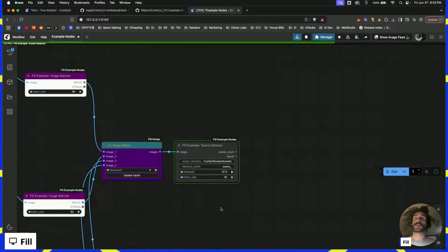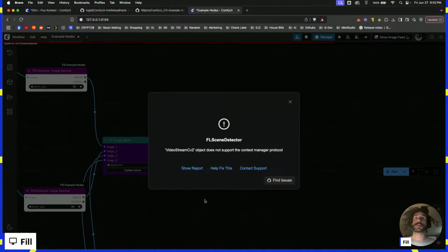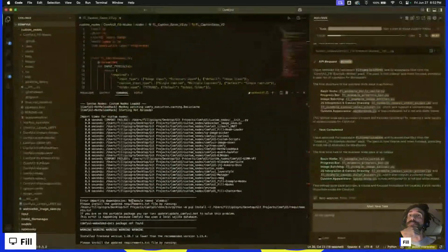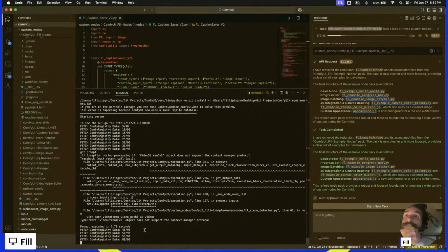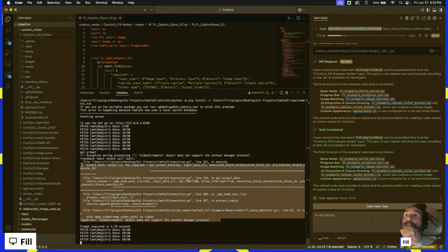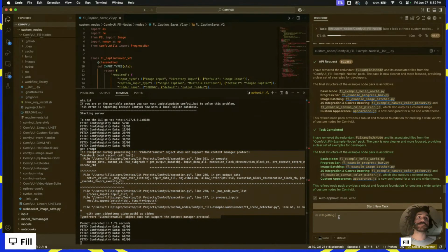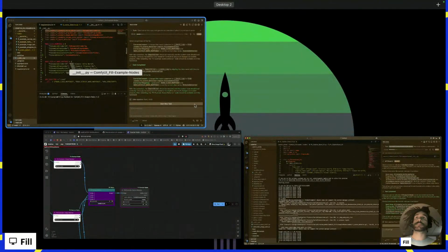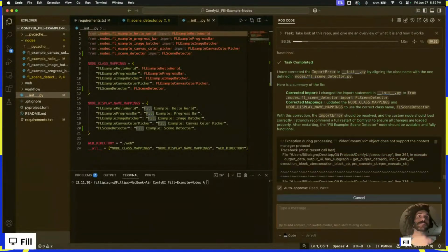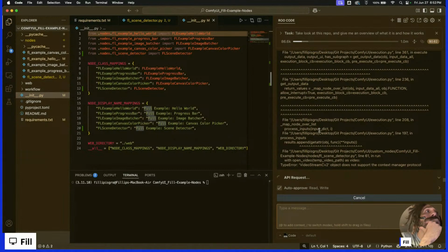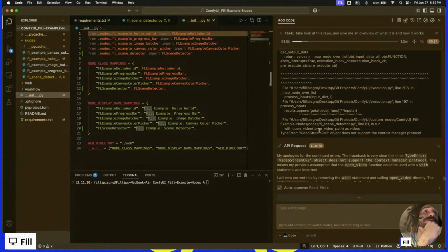Run it, batch it. Video stream CV2 does not support the context manager protocol. What in the Lord? Hmm. This is some dependency stuff for sure. I've never even seen this one before. That's interesting.